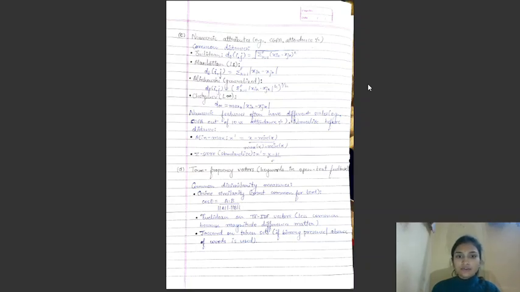Now term frequency vectors, keywords in open text feedback. A common similarity measure is cosine similarity: cos theta is equal to a dot b upon modulus of a into modulus of b. Euclidean on TF-IDF vectors is less common because magnitude differences matter. Jaccard on token sets is used if binary presence or absence of words is used.